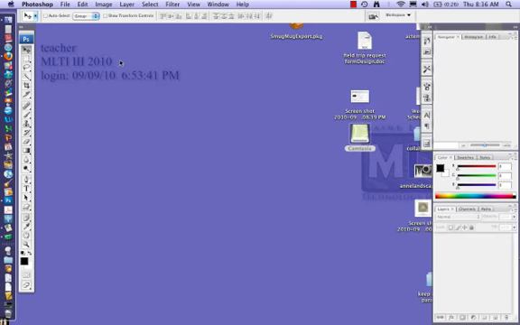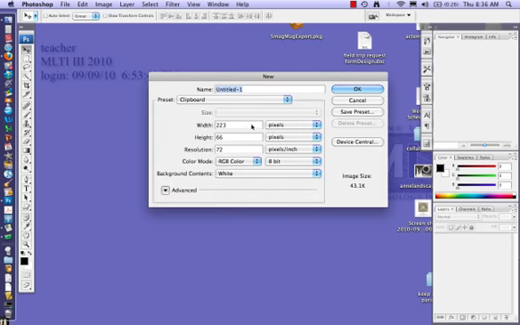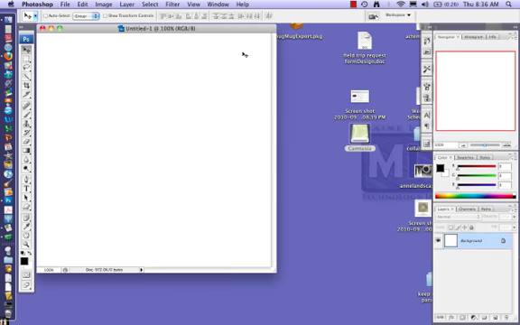Okay, so here we are in Photoshop, and this is the toolbox here on the left, and we are going to open a new document. So we're going to choose File, New. Make sure this pixel says inches. Let's choose an 8-inch square to do our first design. Click OK. So here's your workspace.